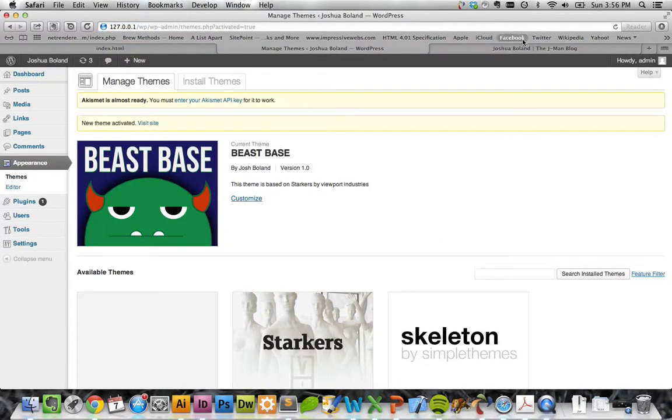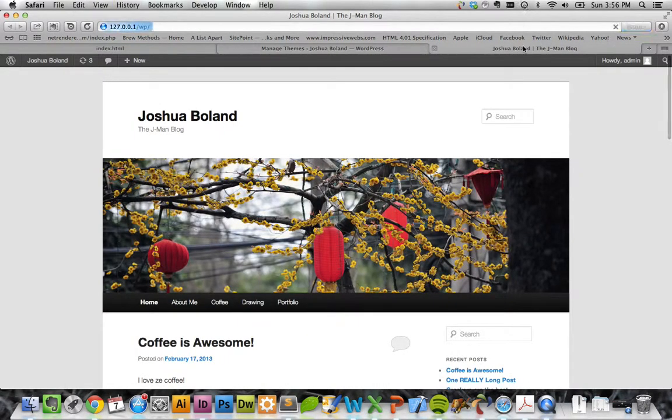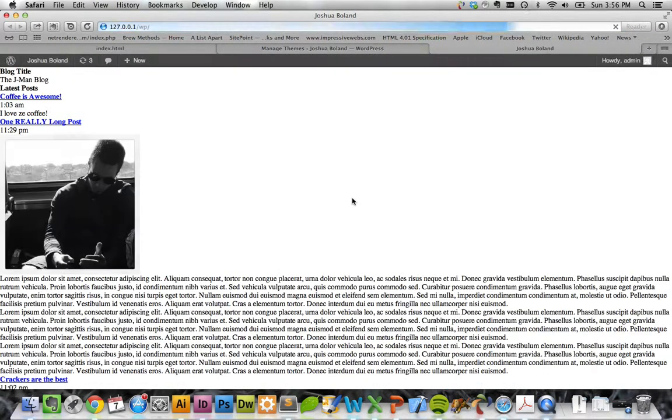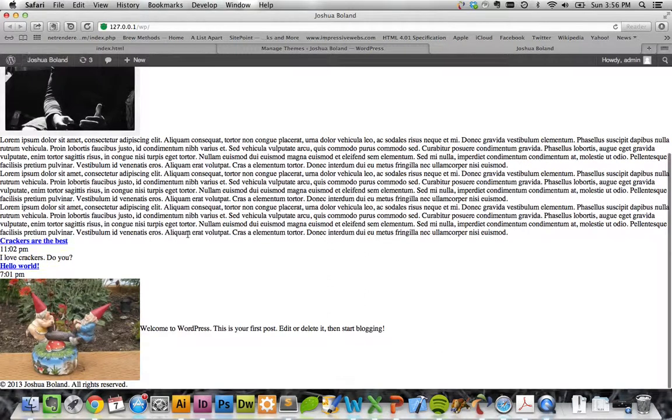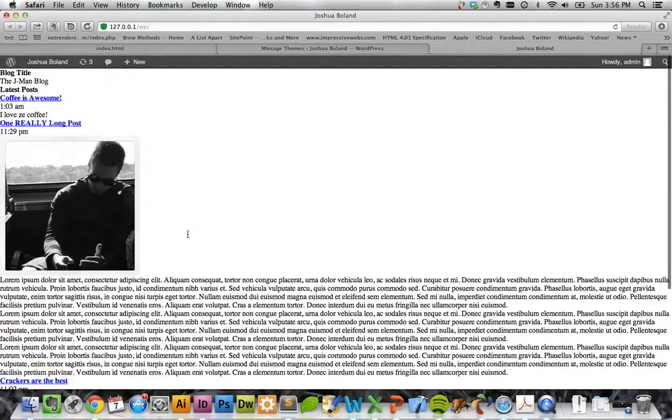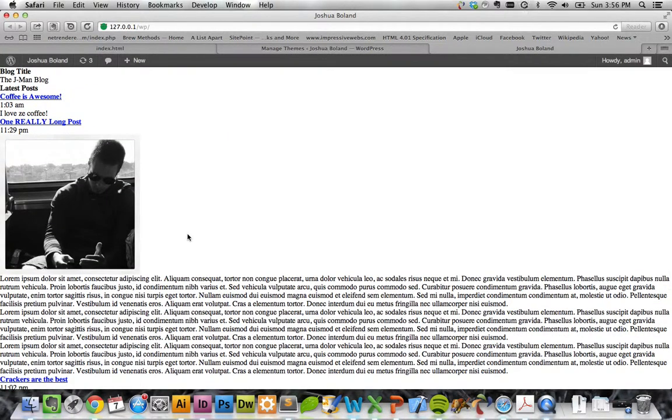Now that's activated. If I come back to my blog and hit refresh, you can see that it's taken all the styling away. This is where the BSpace theme starts out. There's no styling on it, which gives you the opportunity to add all the styling that you need. See, all the actual raw content is there, but pretty much all the styling and arrangement has been stripped away.